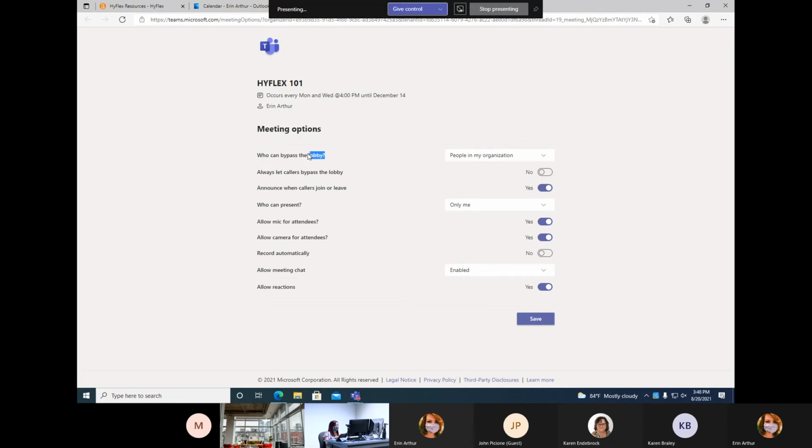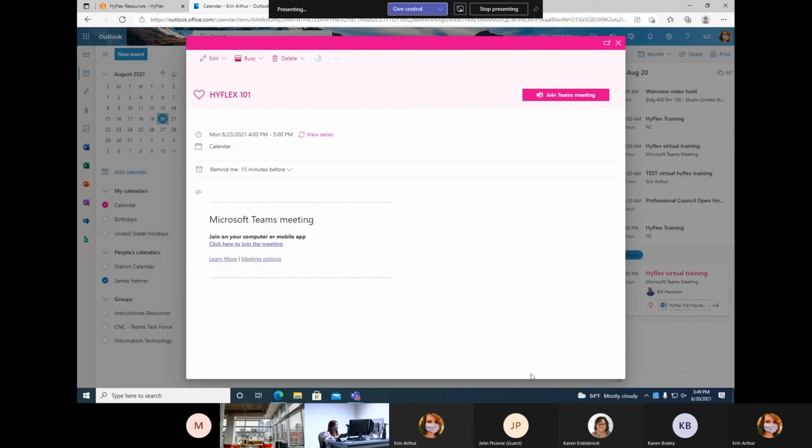So the two things we recommend are this first one, who can bypass, and who can present. Other options are up to your discretion if you want to change them or not. And then we're just going to hit save. Also, you can go back into these meeting options at any point and change them. If you go through a couple of sessions of Hyflex class and you decide, maybe I do want to change that meeting chat, you can do that at any point. You would just go back into this appointment and hit meeting options. So I saved those two options.